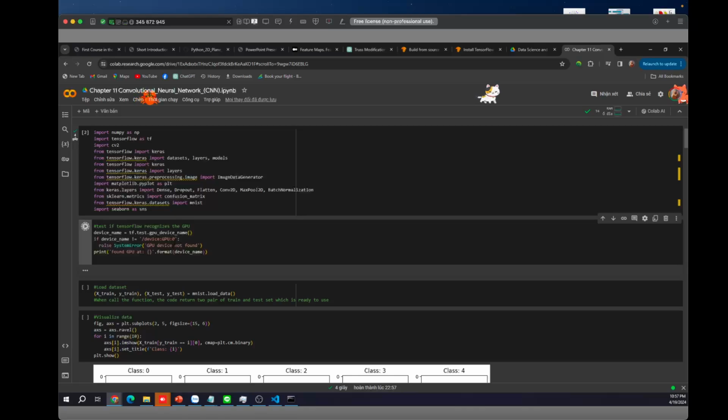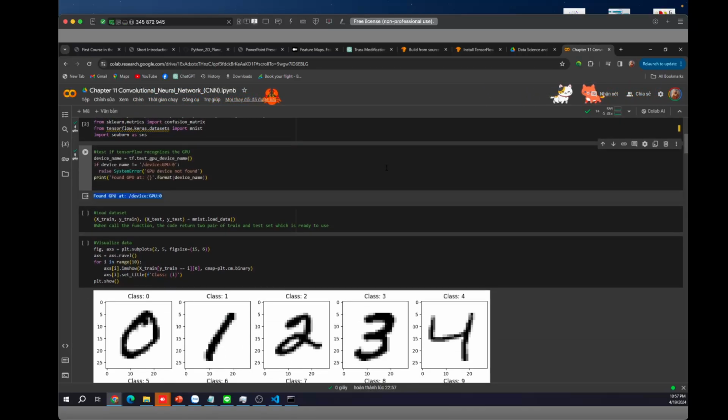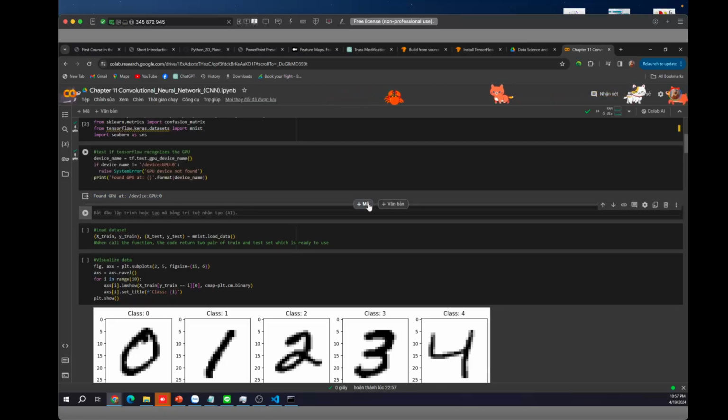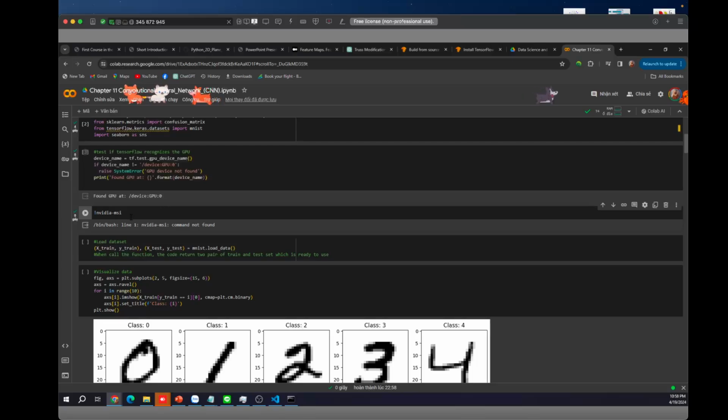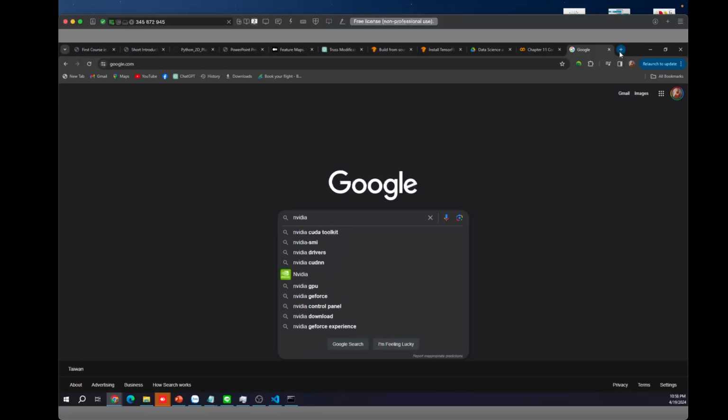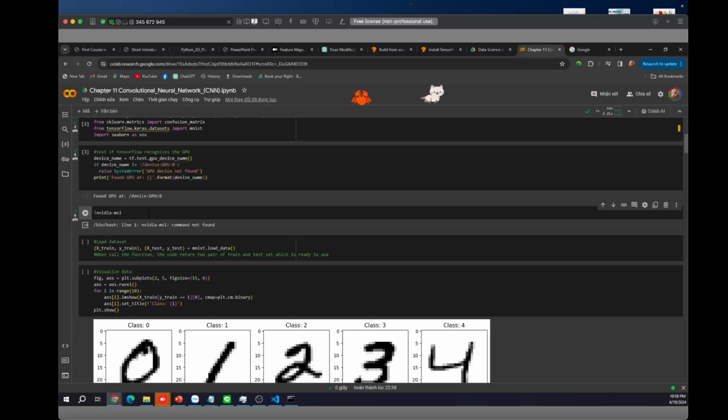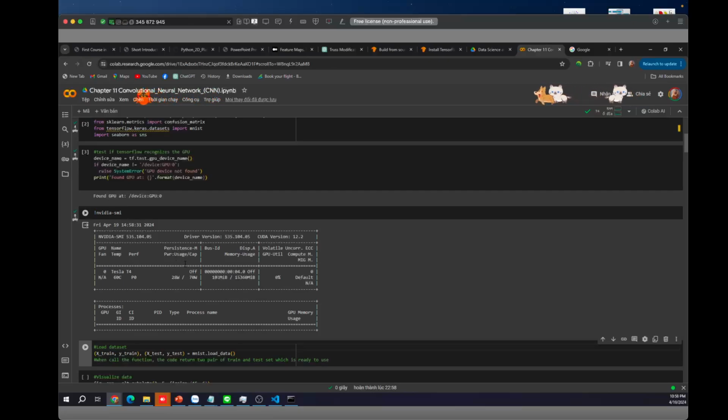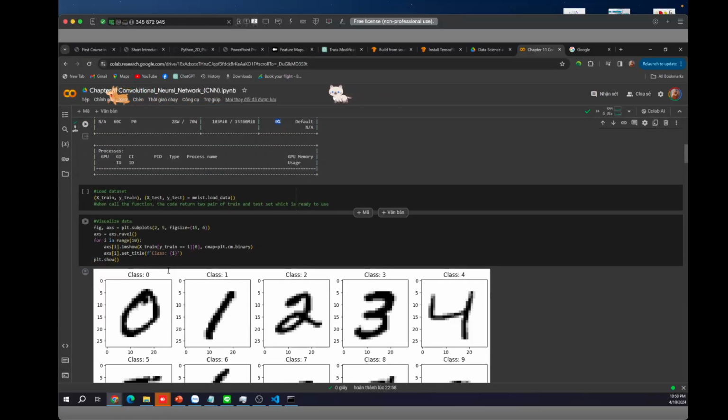Yes, and test TensorFlow. You see it found the GPU, and you can check what the GPU is by doing nvidia-smi. I forgot the name of it for a moment, but yes, nvidia-smi. So we run this, and we see we have the Tesla T4 GPU with 15 GB of RAM, 0% utilization here. And then you can start to run your code.